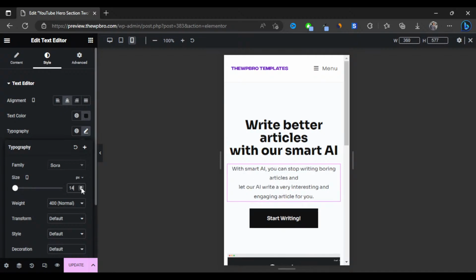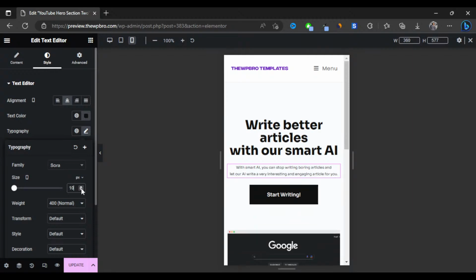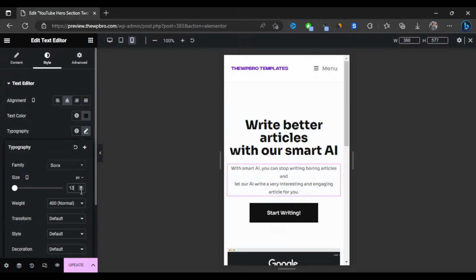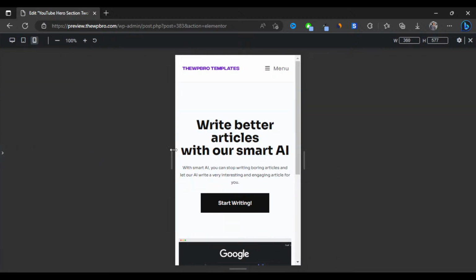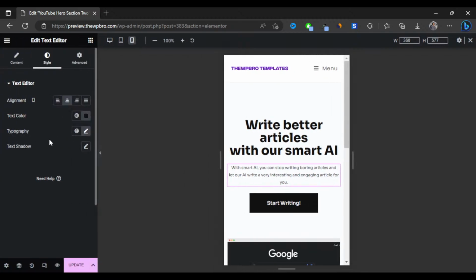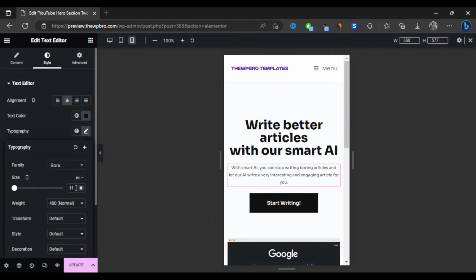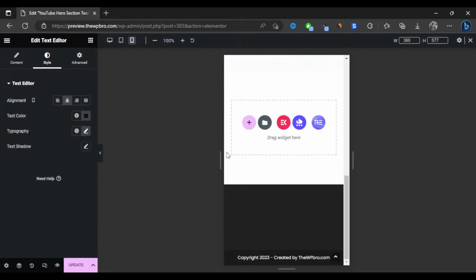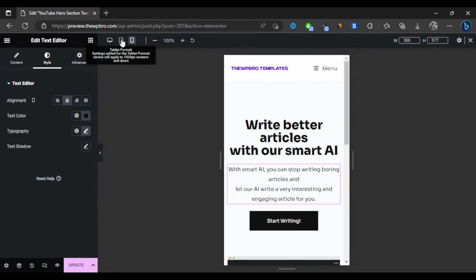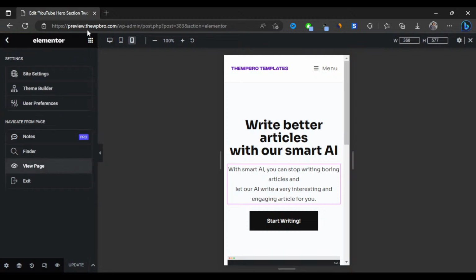Should we really reduce this, or should we leave it as it is? Okay. I feel this is going to be very small on mobile, so let's just leave it as it is. All right. So this is the second hero section we're going to be designing, and we're going to update our page in order to save it. So the page has been updated. We're going to just view our page in a new tab.